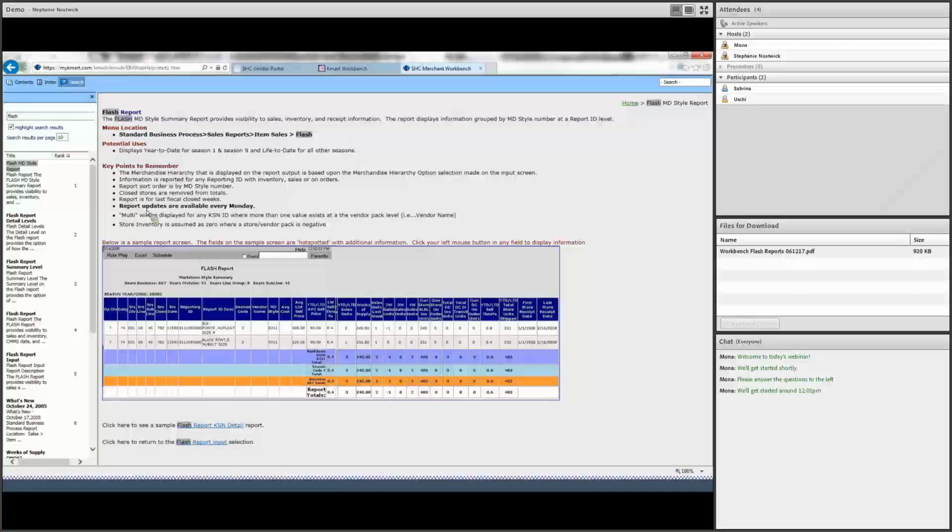So once I've clicked here, and I would really recommend using online help, especially if you're trying to troubleshoot some of the information that you're finding in a lot of these reports. You can see that this report is actually updated every Monday, so it's updated with last closed fiscal week's information. So you can see why today and yesterday might have been the best days to pull this report, because we're getting the most accurate snapshot of the inventory.